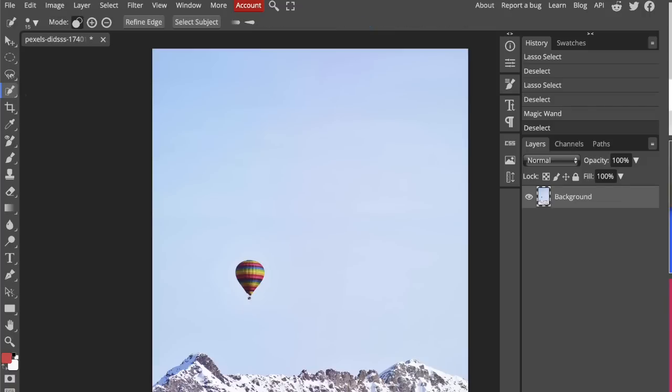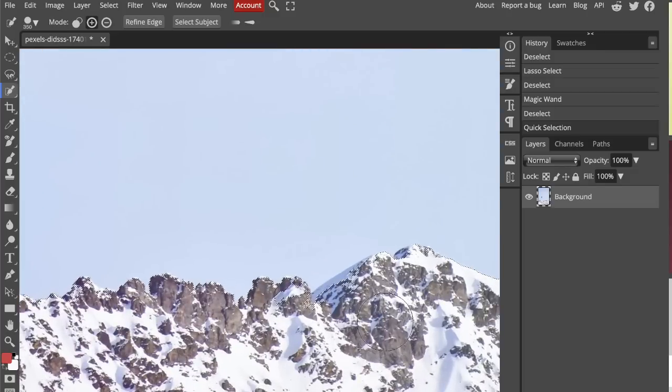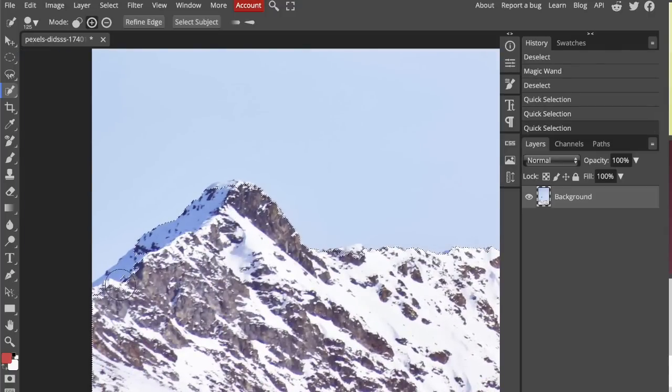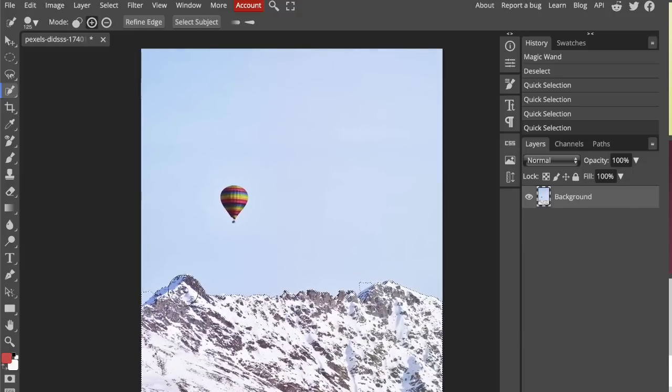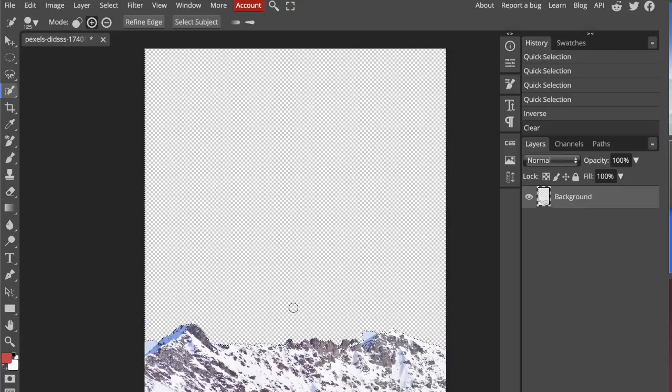Under the magic wand, there is a quick selection tool. It's like a brush that automatically detects edges, which is great for rough selections. So just brush over an object and Photopea will snap to its shape. Let's try it. First I will adjust the size, and let's try to select these mountains. You can see that as soon as I clicked on it, it has already been selected. Like this. And if you only want to leave the mountains, then again Command-Shift-I, and they're the only thing left in the image.